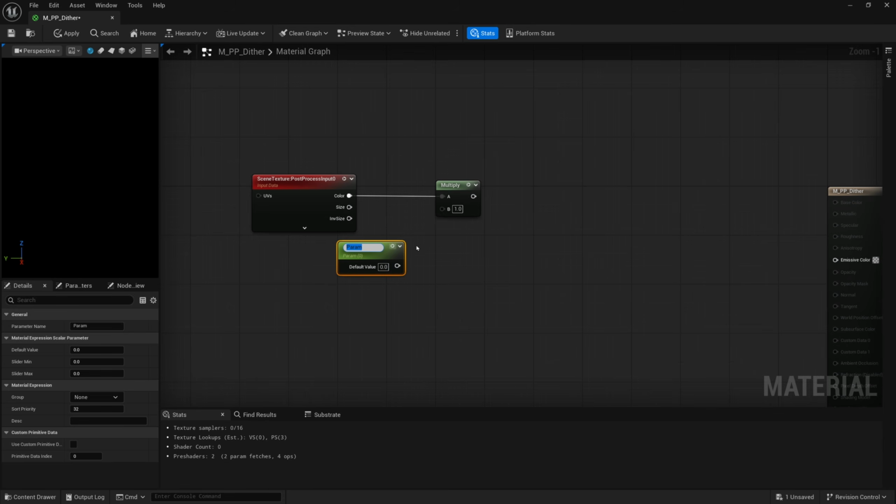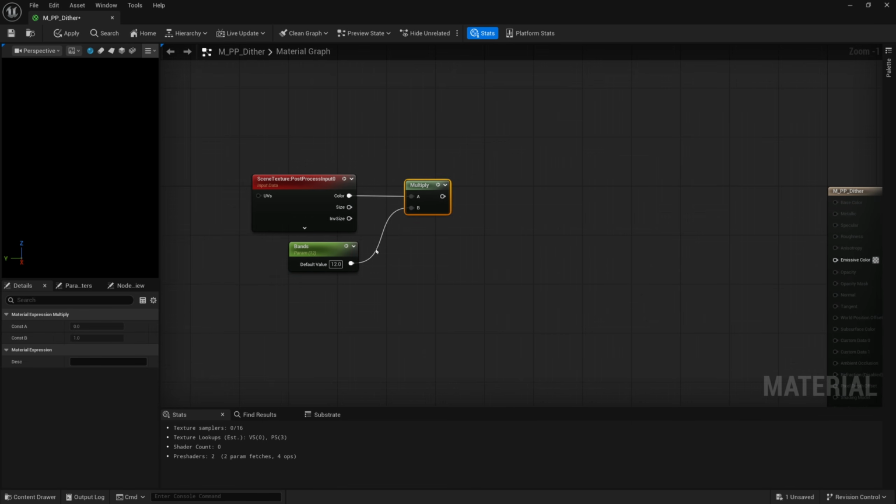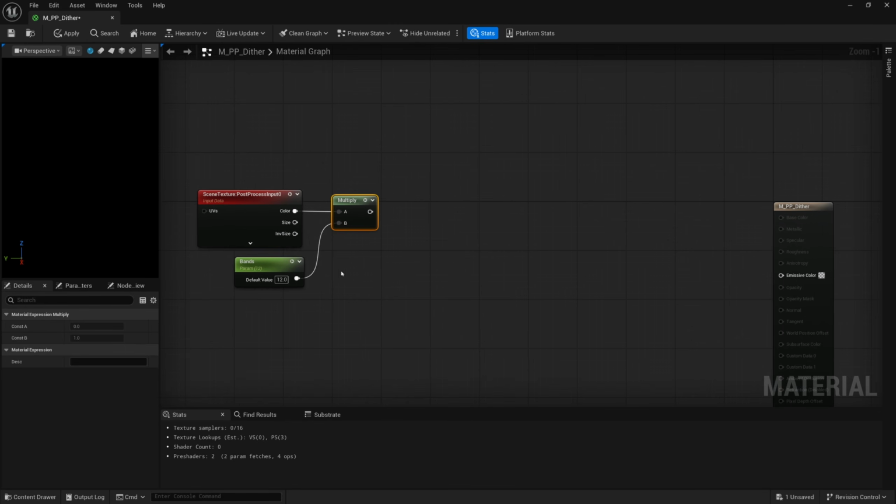So I'll just hold S and click for a scalar, and I'll call this bands. I'll set the default value to 12, but this is something that you'll be able to play around with on your own. Basically, this is how many bands of color are allowed in the final scene. So the lower this is, the fewer colors you'll see, and it'll be more banded. If you raise this really high, you'll see no banding at all. I think 12 is a good middle ground.